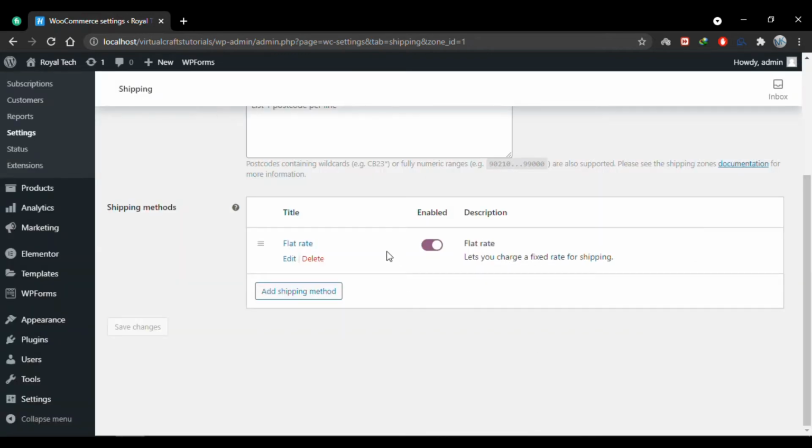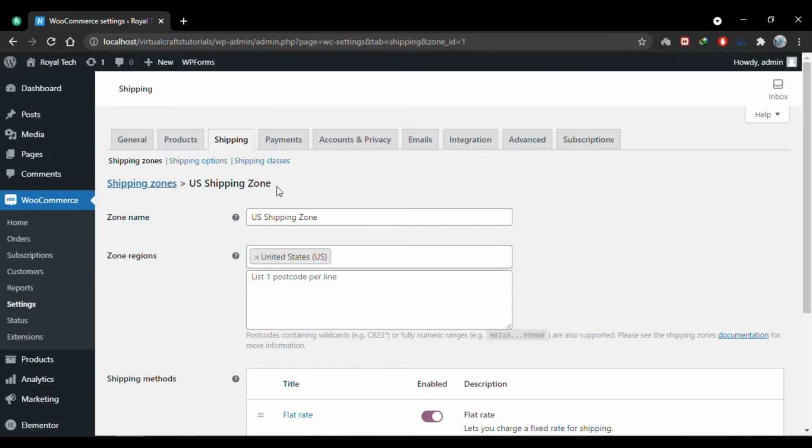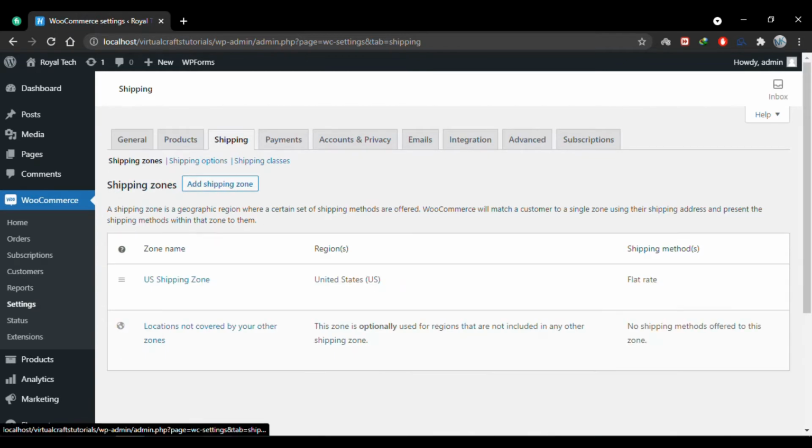Right now a flat rate shipping method has been added to my US shipping zone. I'll go back to shipping zones, and you'll see that we have this US shipping zone. Now I'll add another shipping zone for UK.